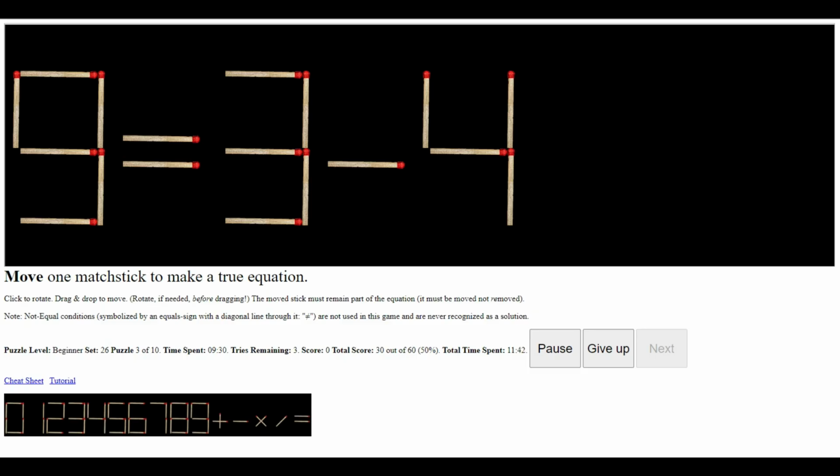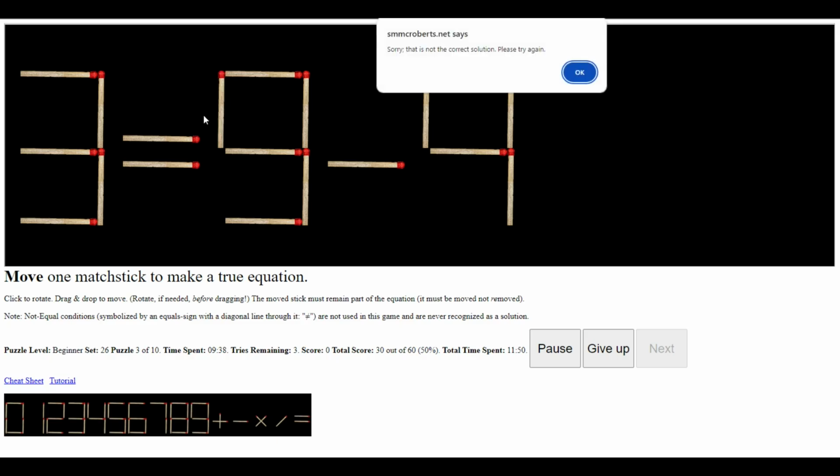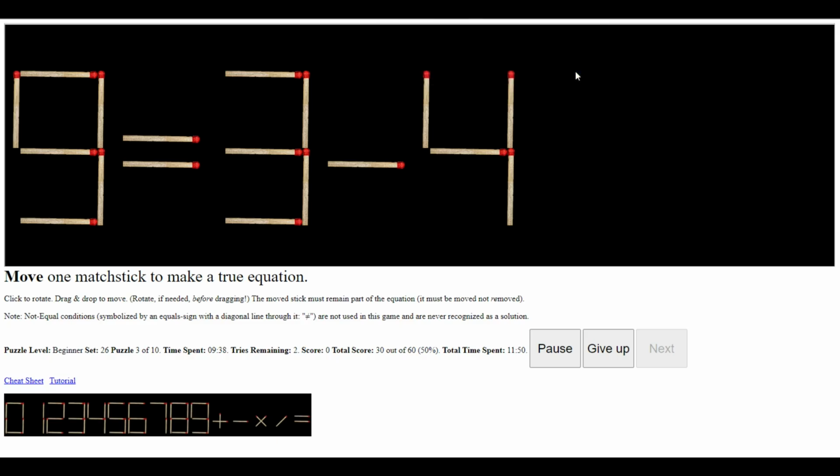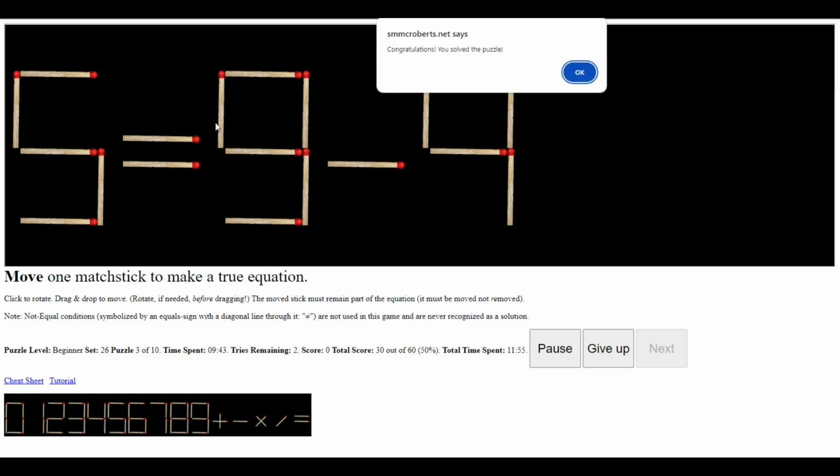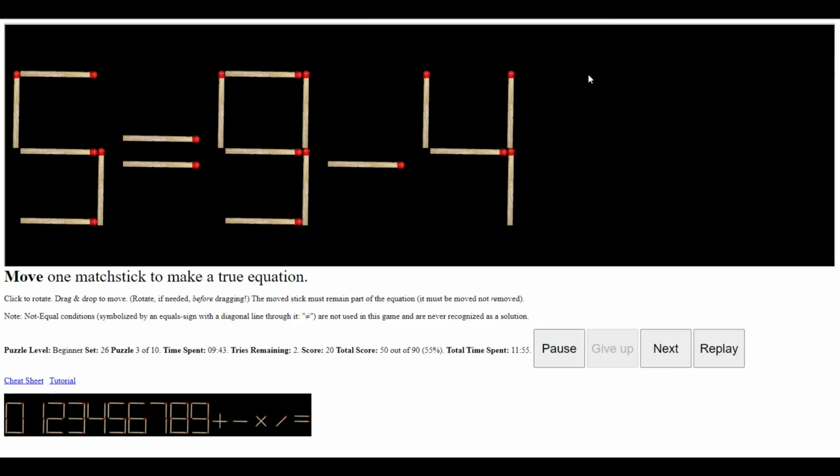Each puzzle starts out as a false equation, which you must turn into a true equation by moving just one matchstick to another spot in the equation. You do this by dragging and dropping a matchstick: left mouse click on the stick you want to move, drag it to where you want it to go, then release the mouse button. As soon as you do, the page will tell you if you got the solution correct or if you need to try again. Line up the red matchstick head as close as you can to the correct spot. It will automatically snap into position and rotate if needed.